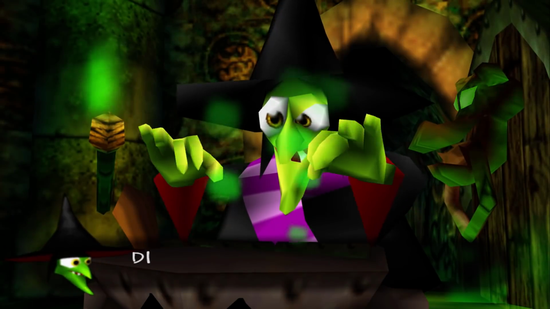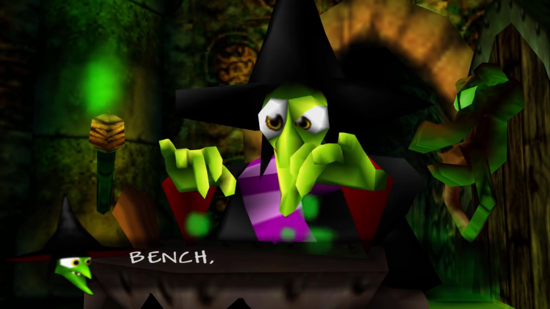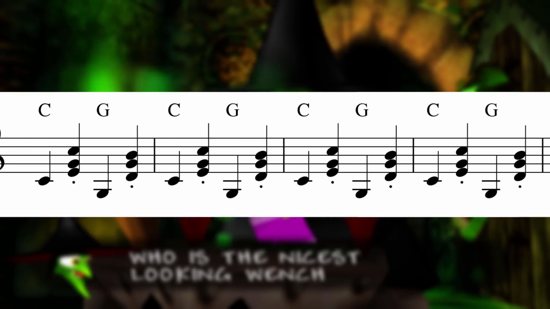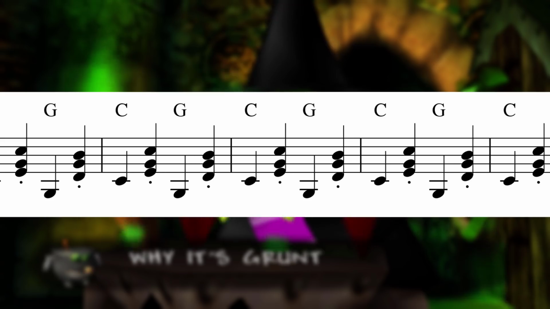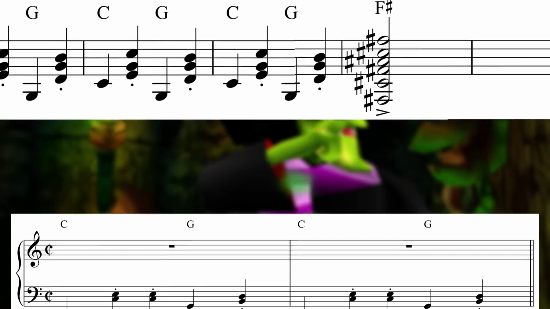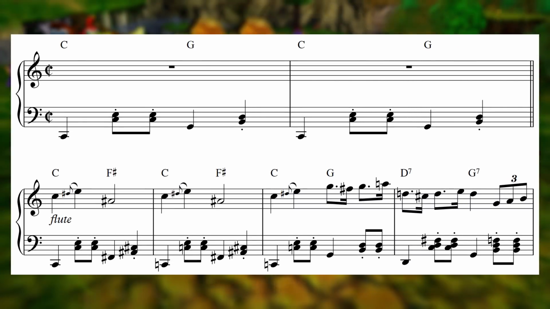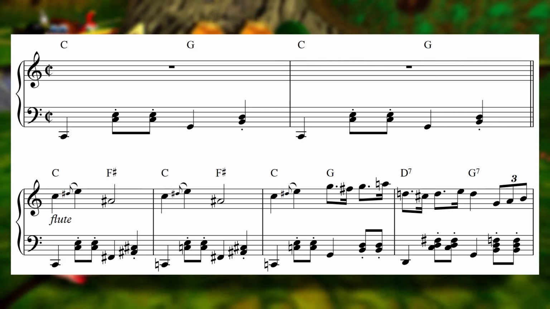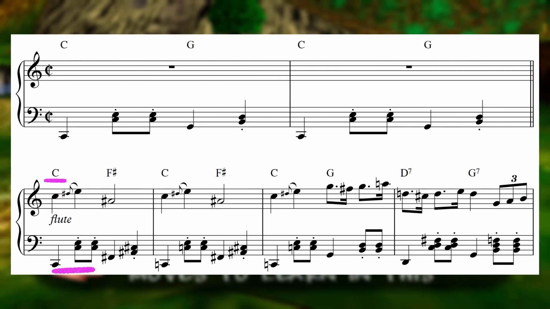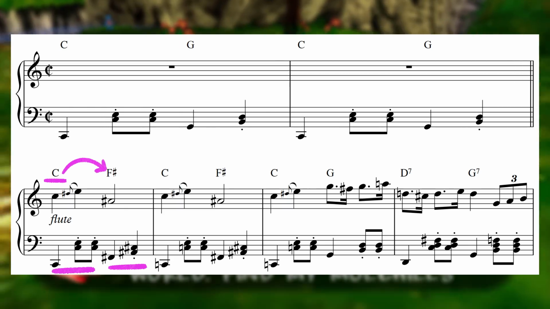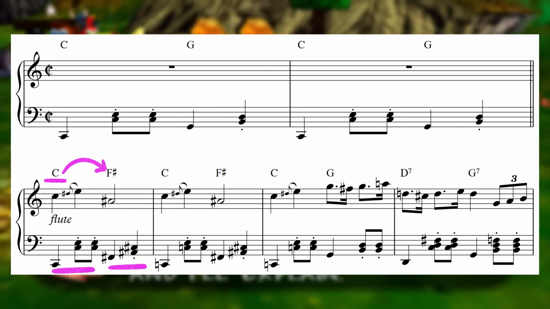The harmony throughout the Banjo-Kazooie soundtrack is constantly subverting your expectations by throwing chords from way outside the key at you with no warning. Take Mumbo's Mountain, for example. The core musical idea of the piece is the sudden jump from our tonic C chord down to an F-sharp major chord, dropped into an otherwise completely standard chord progression.